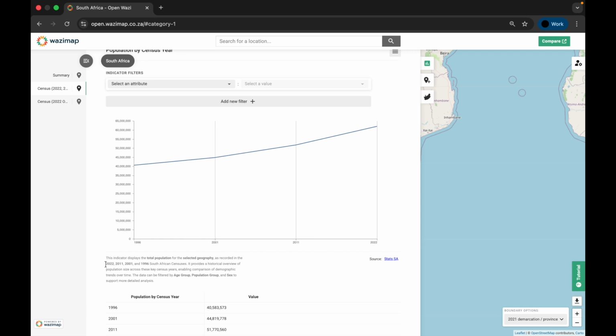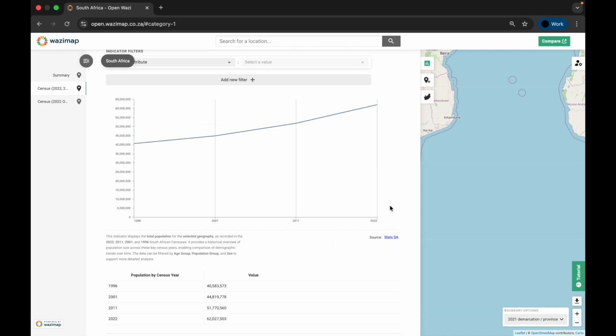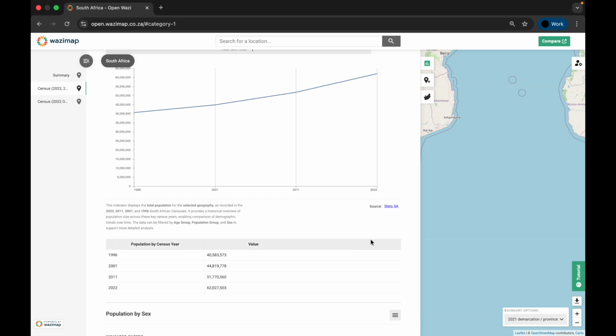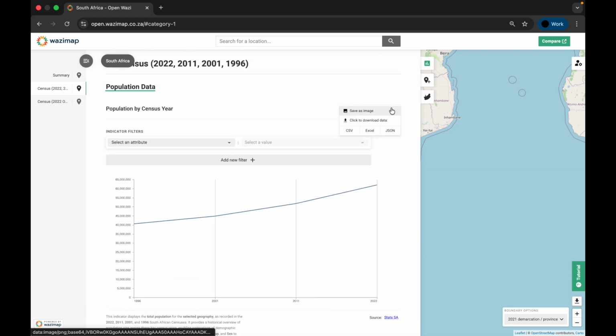The indicator also has an indicated description at the bottom here, as well as the source where the data comes from. And then the same data that is used to plot this line chart is also displayed in a table at the bottom. We can also download this chart, save it as an image over here in the top right-hand corner, or we can download the data that's being used in the chart as a CSV, Excel, or JSON file.